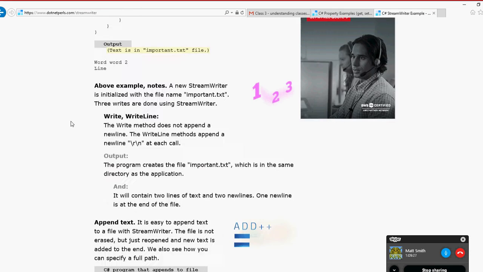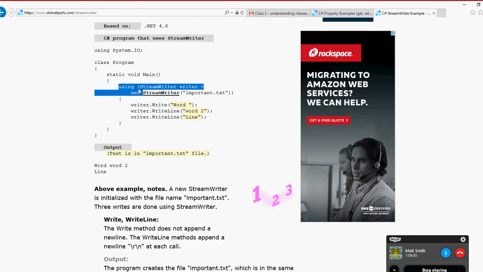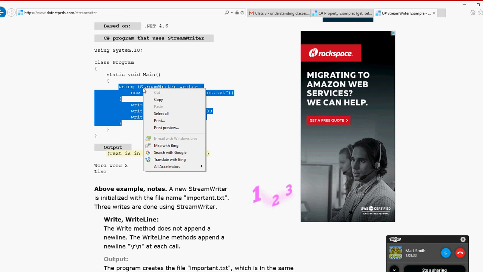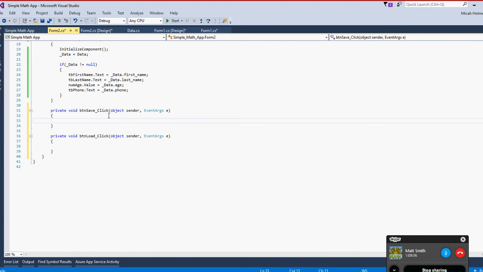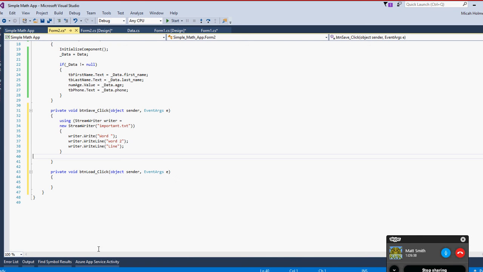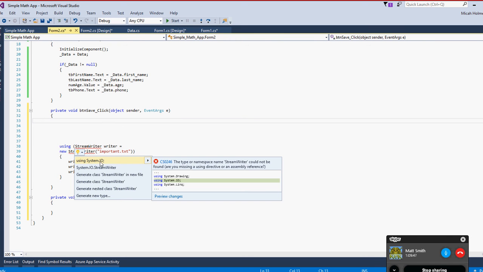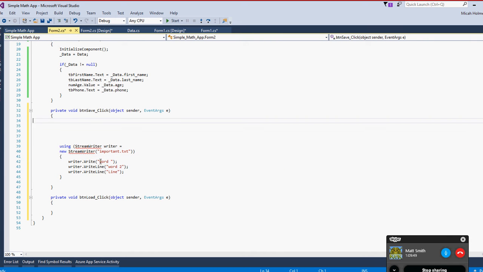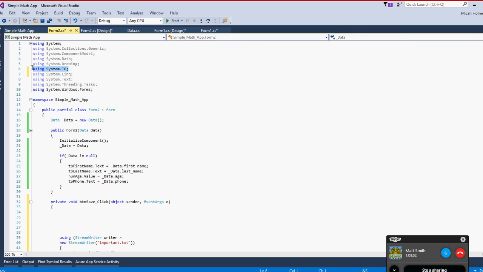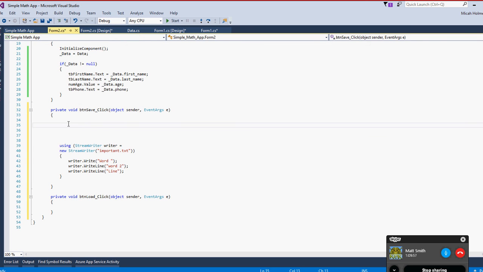And good old .NET Perls always has a good example. I'm not a big fan of the using, but we'll go ahead and just grab this and I'll tweak it. Alright. And we're going to need System.IO, I bet, for this. Yep. So we're going to need to add using System.IO. What that did is it just added it right here. See that?